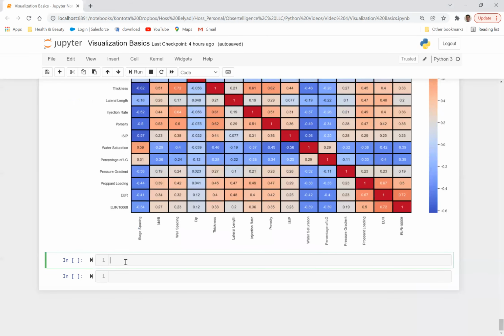So in this lecture, we'll cover the cube distribution plots, and also we're going to cover the pair grid plots. So let's get started. To do the cube probability plots, I'm going to call it cube probability plots.